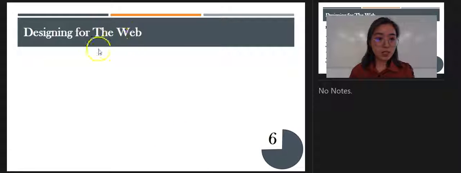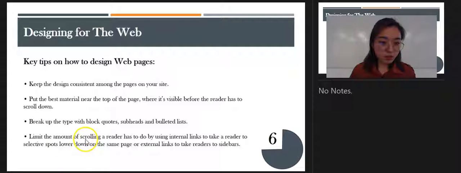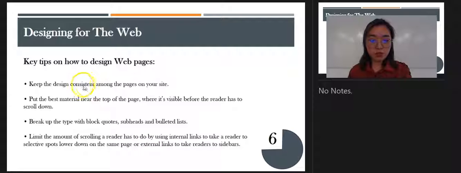The second part is designing for the web, and here are some key tips on how to design web pages. Keep the design consistent among the pages on your site. Put the best material near the top of the page, where it's visible before the reader has to scroll down. Break up the type with block quotes, subheads, and bulleted lists. Limit the amount of scrolling a reader has to do by using internal links to take a reader to selected spots lower down on the same page, or external links to take readers to sidebars.